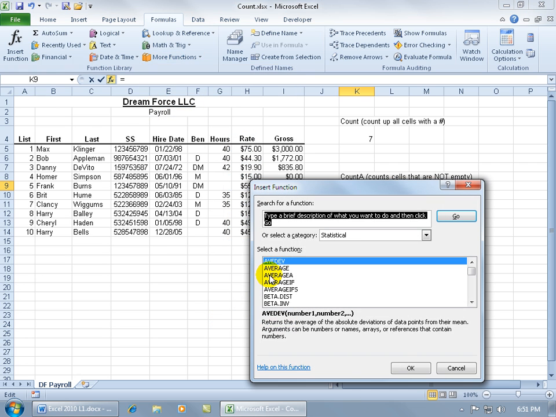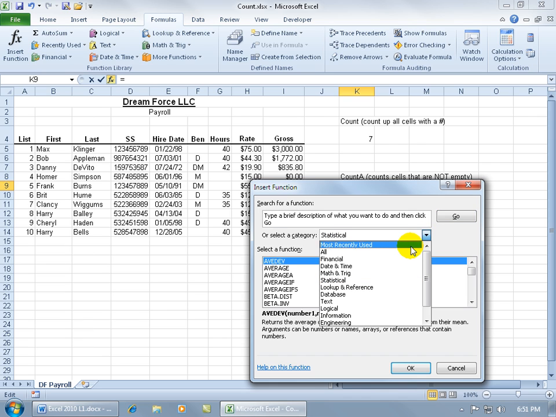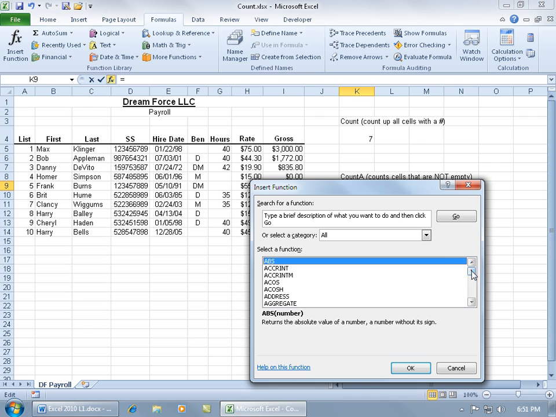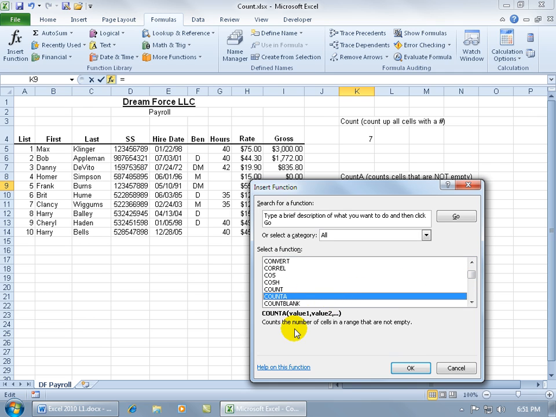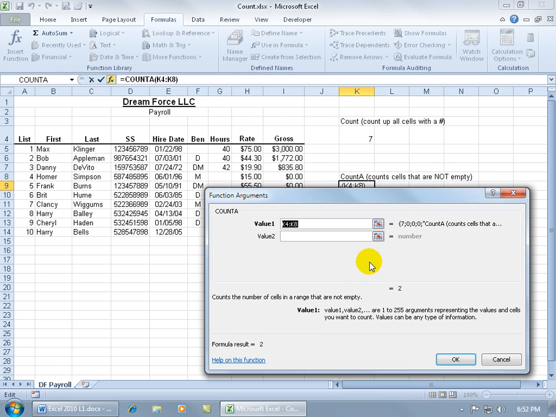If you choose to insert the function, it says, okay, what function are you looking for? Go ahead and either type it in or select the category or group that it's under. In this case, I can select All and then just scroll down to the C's. There's CountA. Select it and go ahead and click OK.